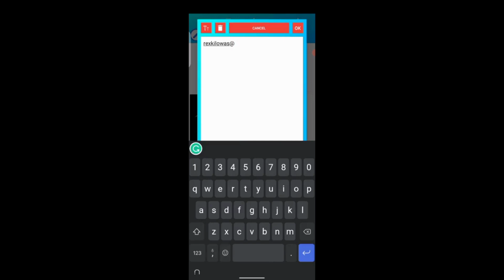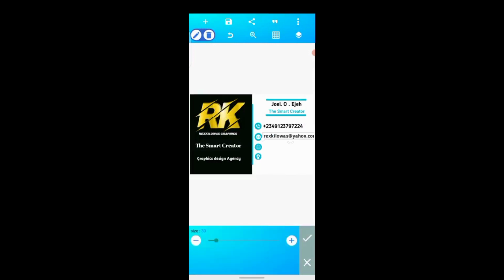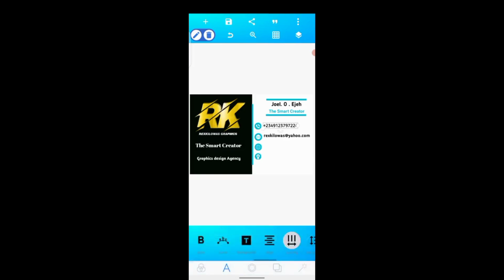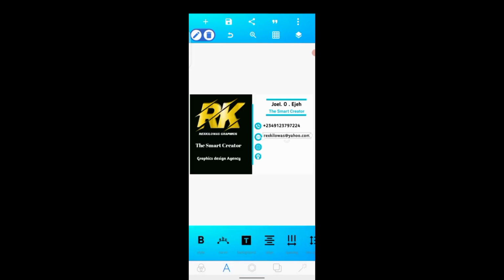Add. Let's reduce the size of this. Keep it 26. Let's reduce this. Go to spacing. Letter spacing, make it 3. Let's leave it like that. I'm going to copy this again too.